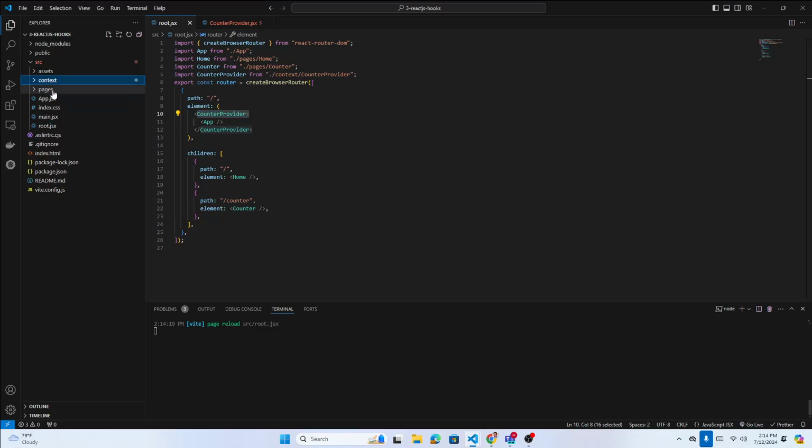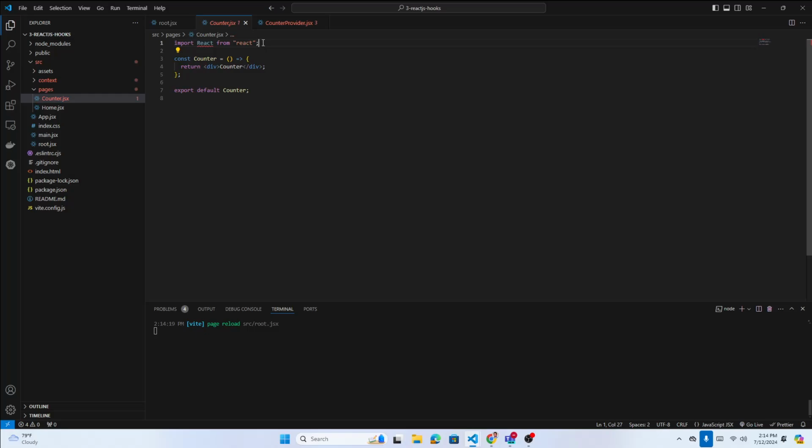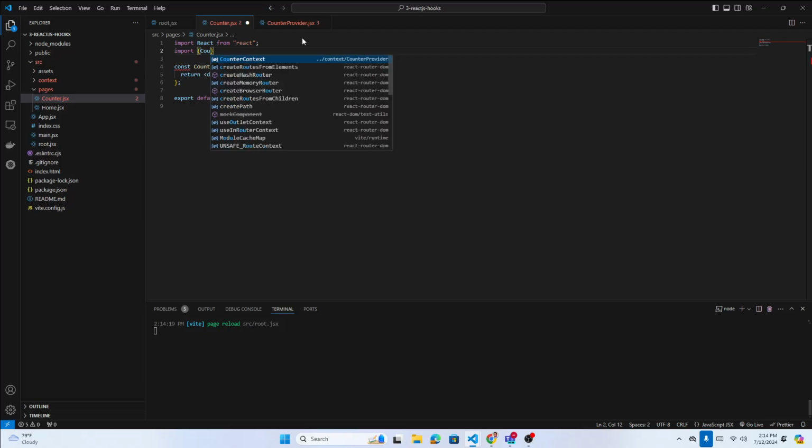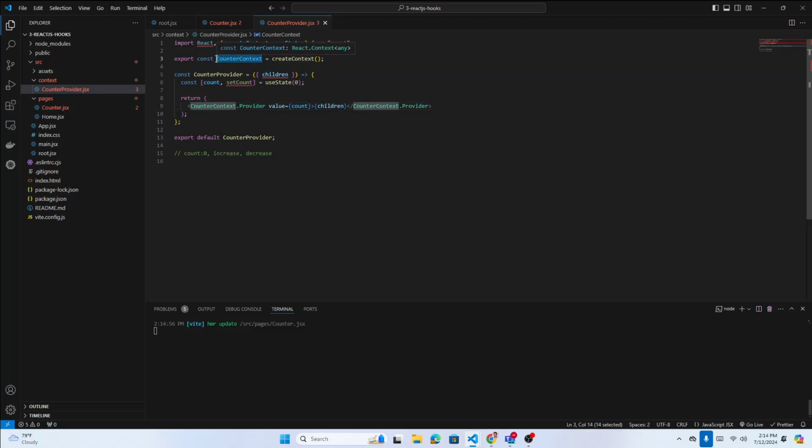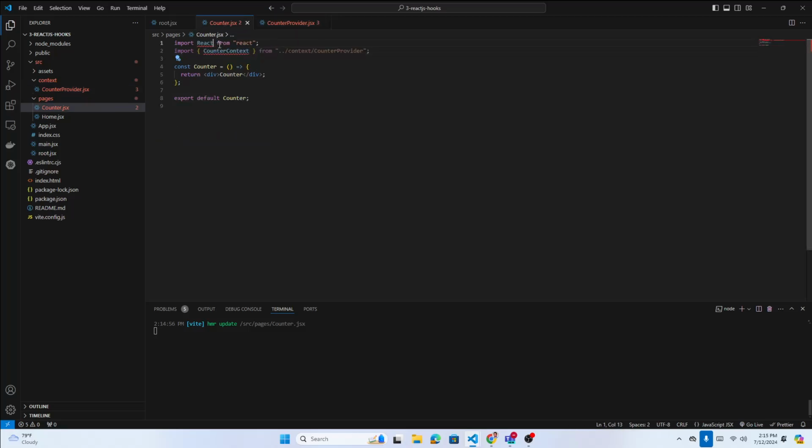Go back to our page, and the counter here. So import, we need to import that CounterContext. That is the one, CounterContext. So remember, we need to get this one. This is the consuming process now. Also, you're going to need useContext to use that context. Done. So we have this and useContext.